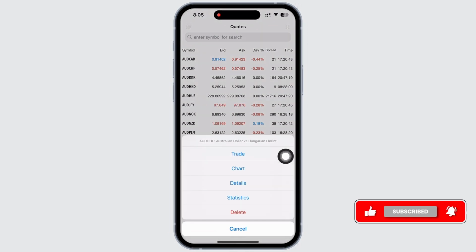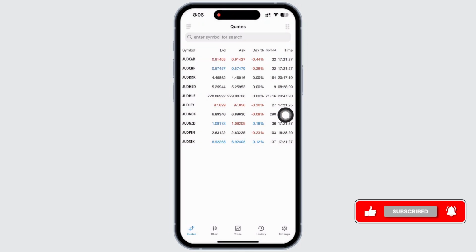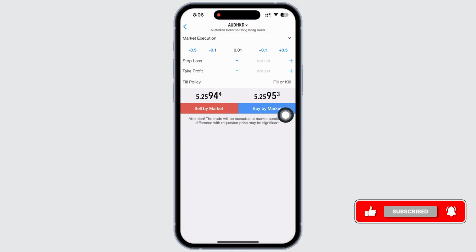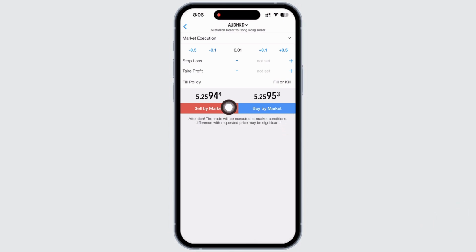Select any one instrument and then tap on the trade option. This will open up the window where you can set the amount you want to trade and add additional optional features like stop loss and take profit.